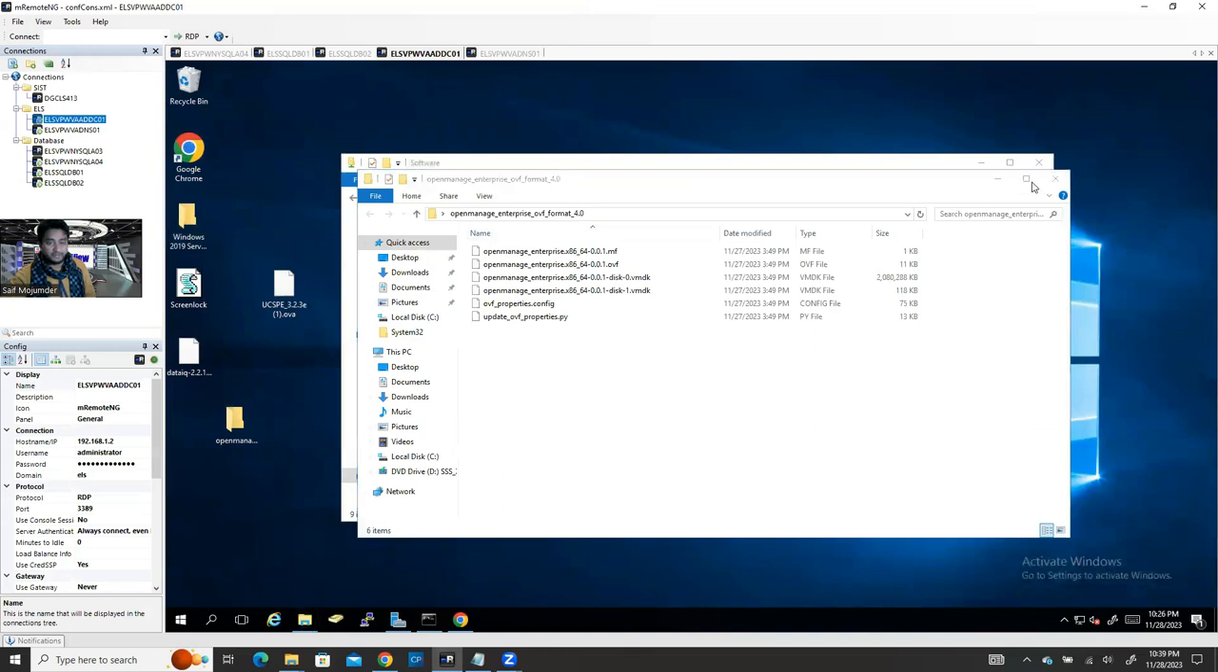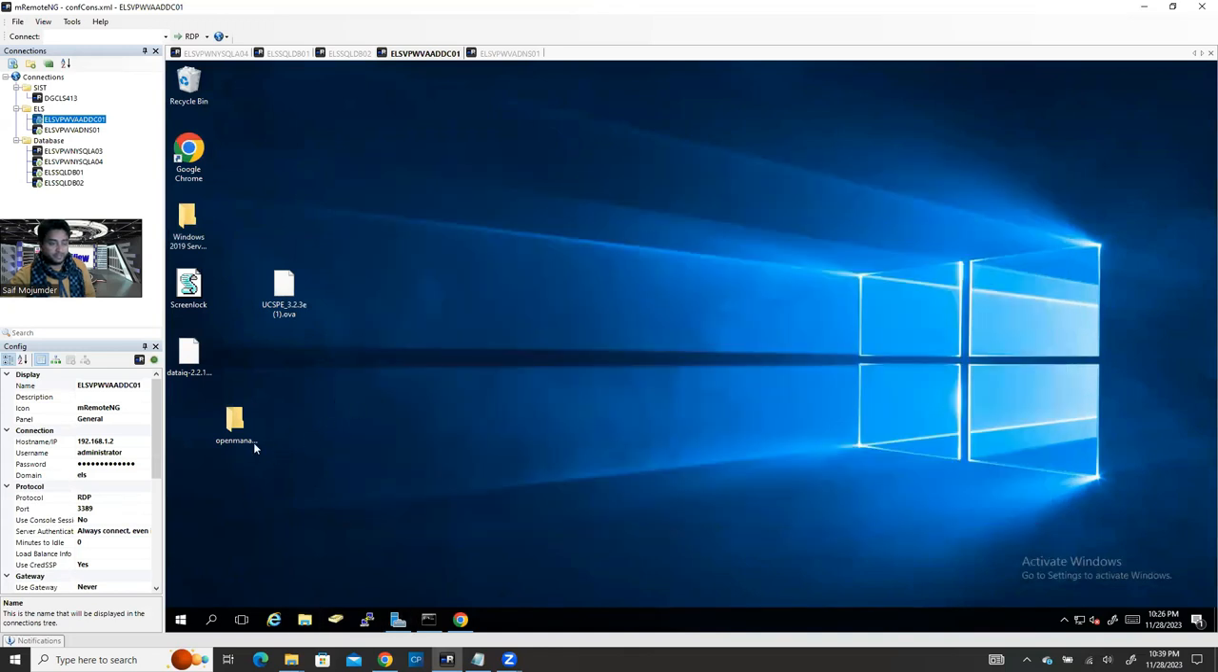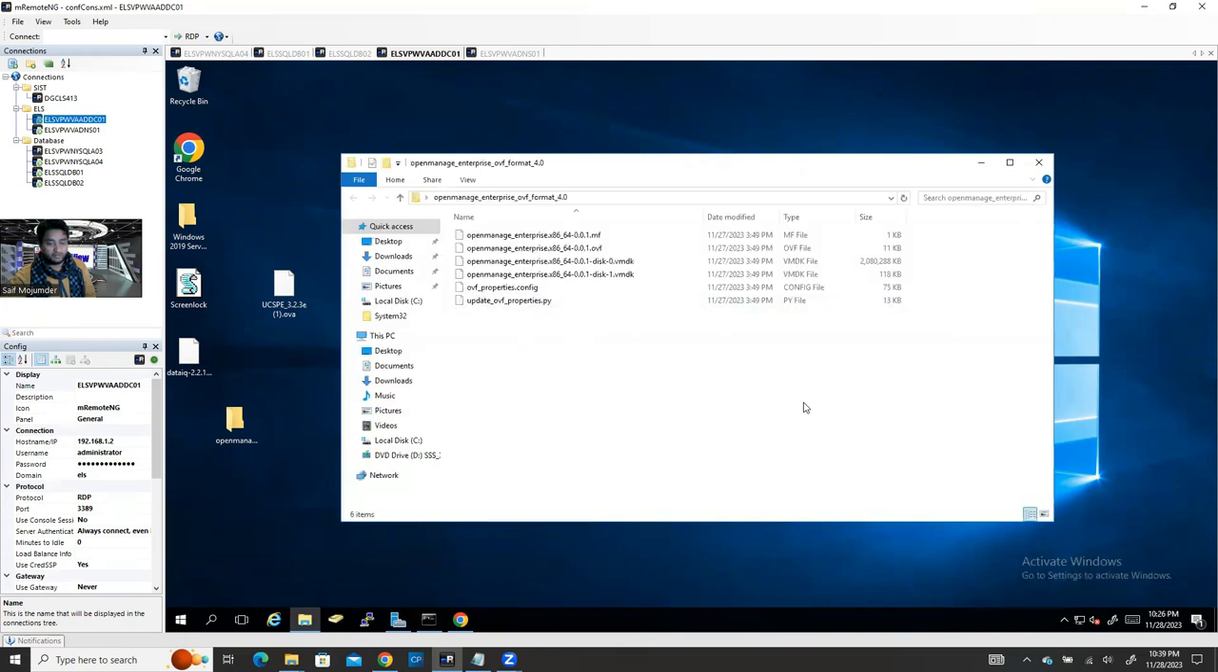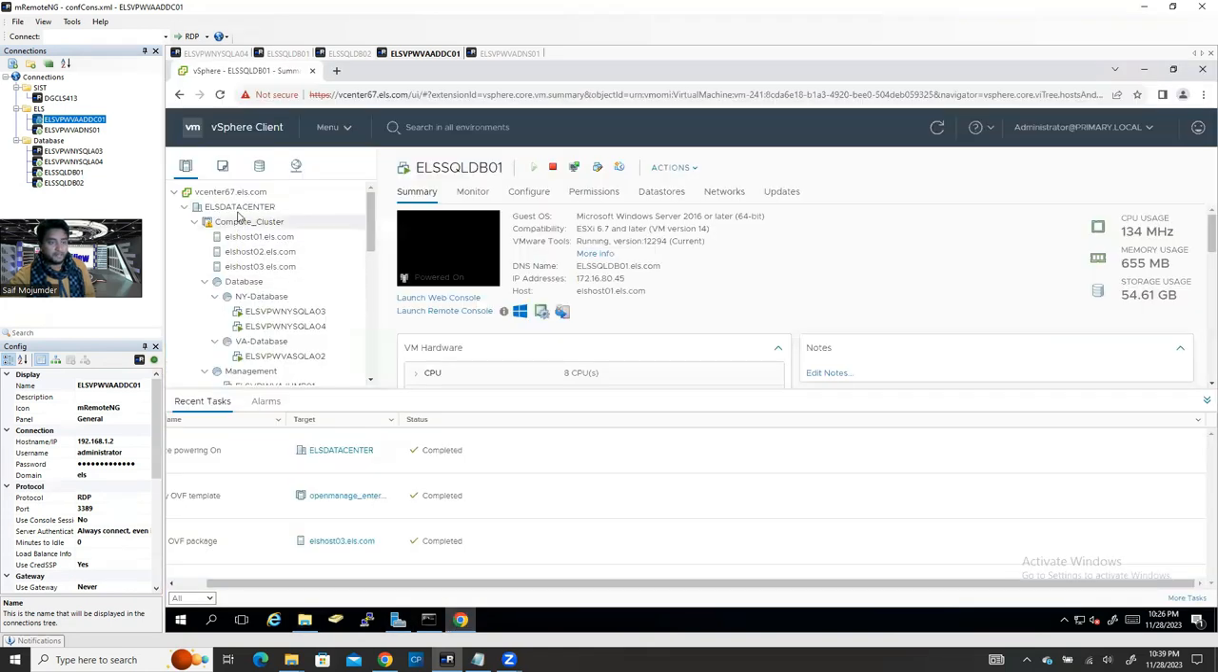This is one of my servers. So I just copied everything to here. You see, OpenManage, the same folder I copied here. So now we're going to install it. So how are you going to install it?